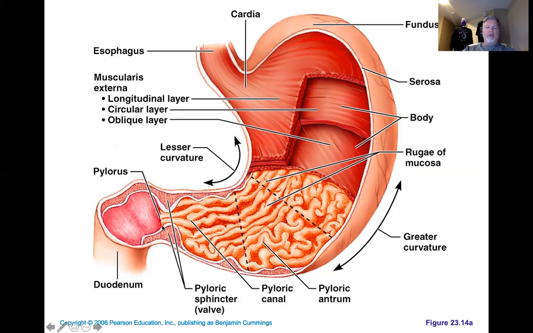Here's the pyloric region, the pylorus, and the pylorus then is continuous with the duodenum, and it goes through the pyloric sphincter. So this muscle here is what keeps food inside of your stomach. Some other things, we got the greater curvature, and this is that convex lateral surface. Then we have the lesser curvature on the inside. That's a medial surface.